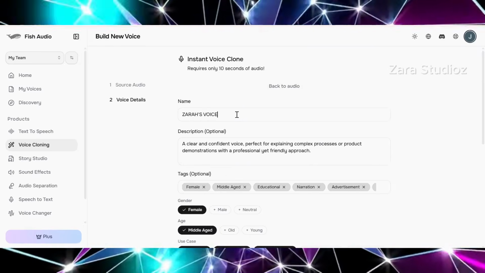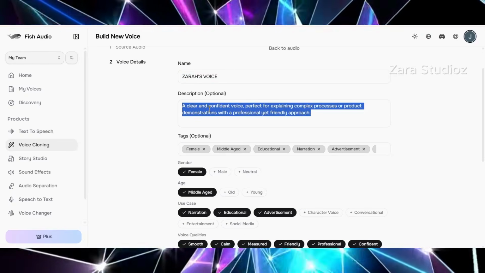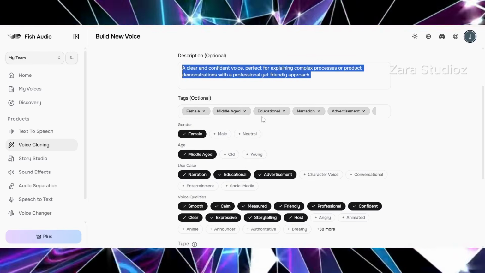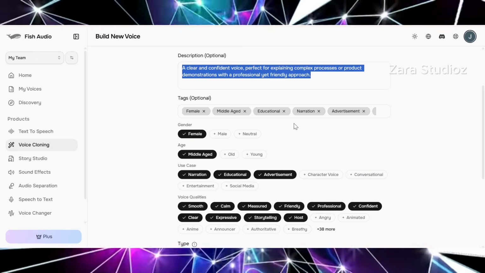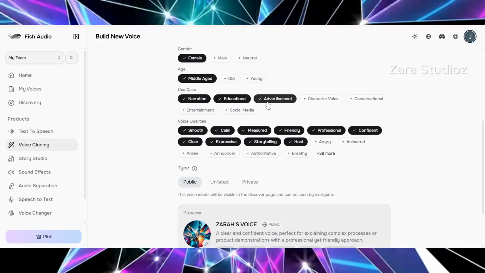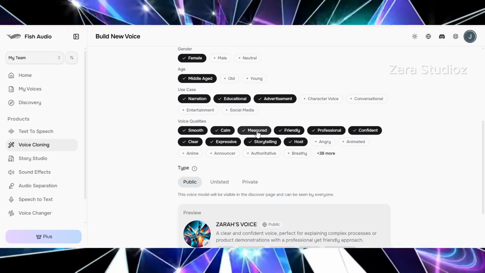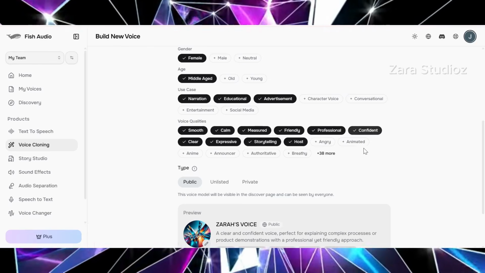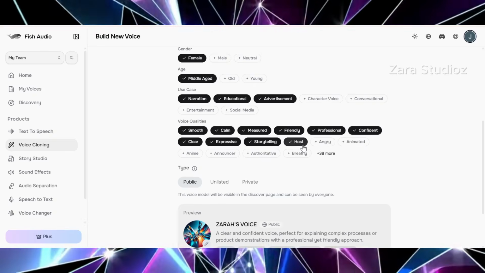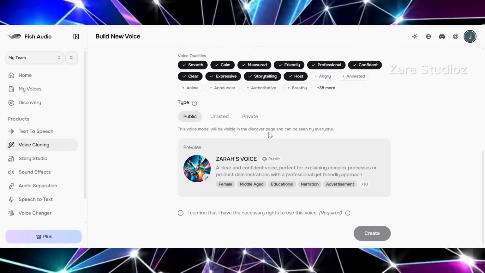voice sounds like. Here you can give your voice a name and read this and make sure that it clearly describes what your voice sounds like. And here also make sure that all these tags are related to what your voice sounds like. So this is a female voice, middle age, narration, educational, advertisement. It is smooth, calm, measured, friendly, professional, confident, clear, expressive, storytelling, and hosts, which is very good. It actually describes what my voice sounds like in real life.